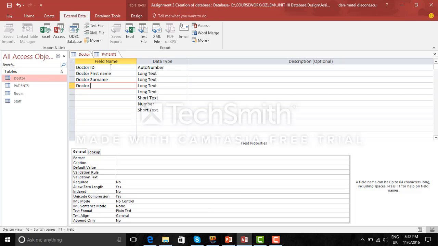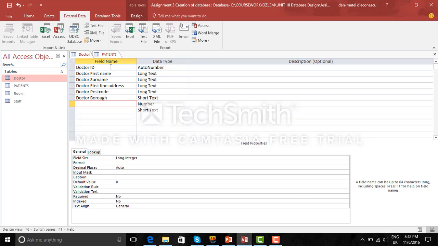The doctor first line address is another important field for this table because it will allow the users to see where the doctor lives for if there is an emergency. The next one would be the doctor postcode. The doctor borough will be also really important because it will tell the users, like the hospital, where the doctor lives, and they can contact him.